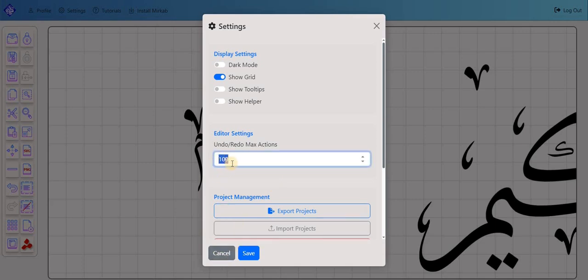Here, you can increase the number of undo and redo actions. By default, I have set 100 actions for the undo button.